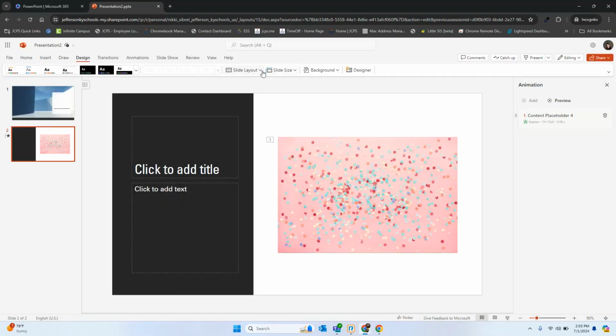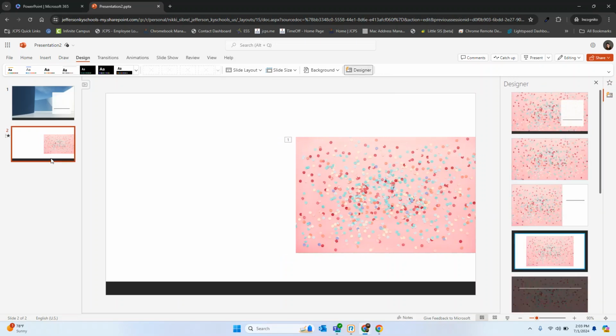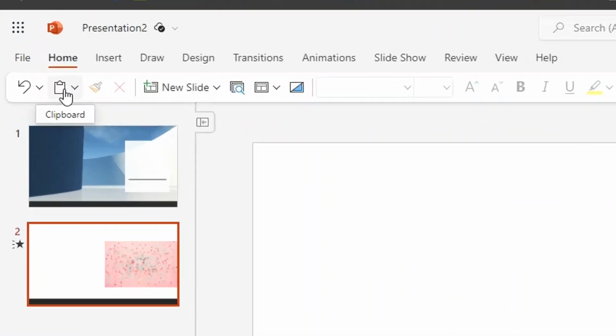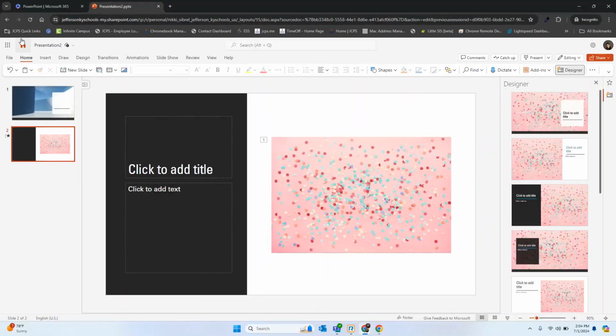If you have a slide that you don't like the layout, you can always adjust the layout at any point in time. By selecting Insert up at the top, you can insert pictures, tables, videos, audio, shapes, images, and so much more. If you make a mistake on a slide, you can always hit Undo to return that.